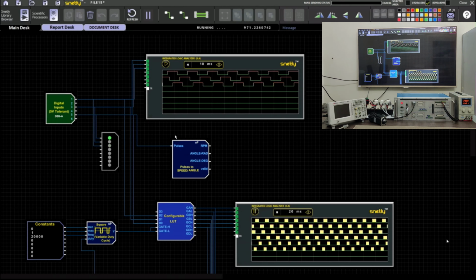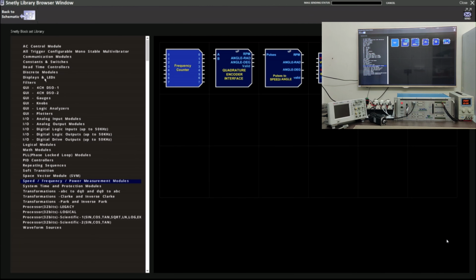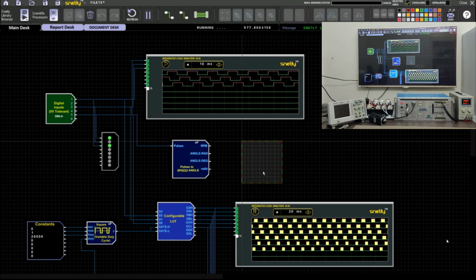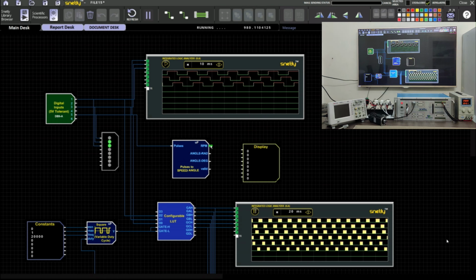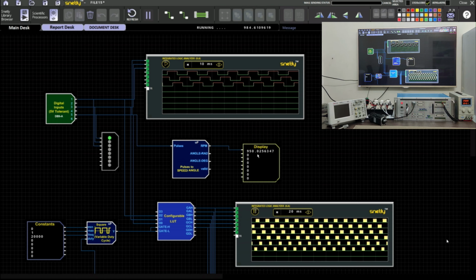Now for the RPM, let me take a display for viewing the value. Here you can observe that the motor RPM is currently 950 RPM.